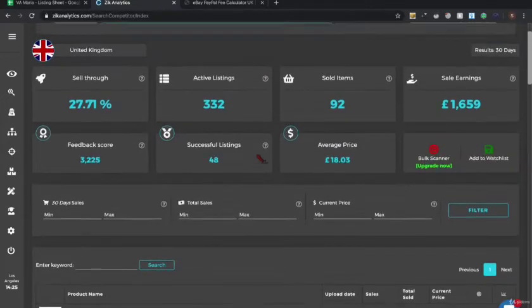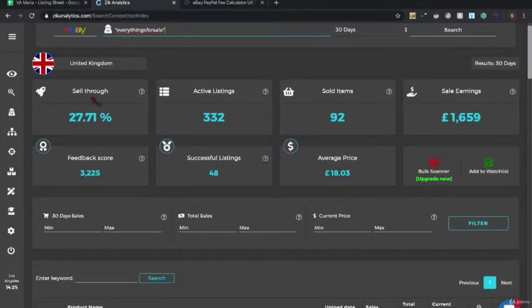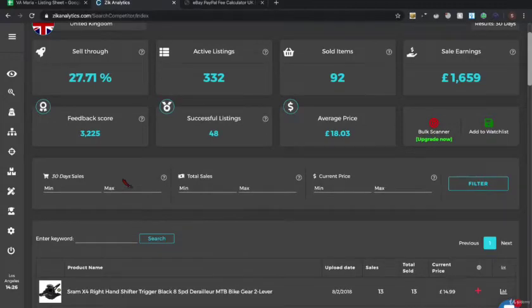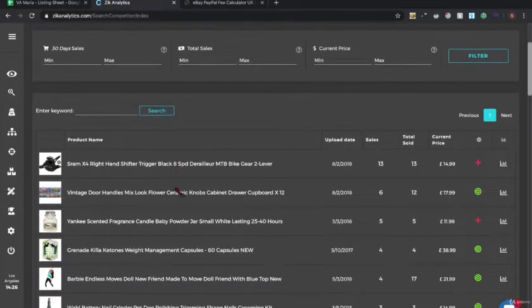So it will show you their metrics, so their sell-through rate, how many active listings they have, how many sold items, their revenue in the last 30 days. Here you can change what time period you want. The default is 30 days. Their average selling price, how many successful listings. Successful listings are essentially listings that have sold, and it also shows their feedback score. At the moment it's showing their best match.